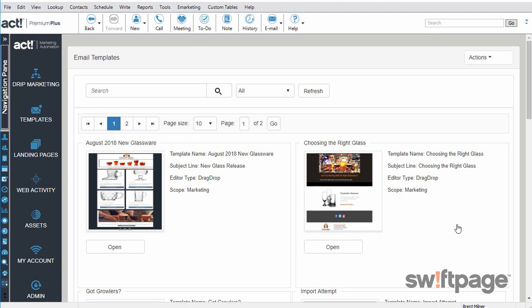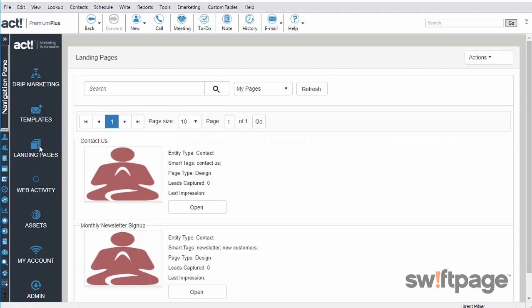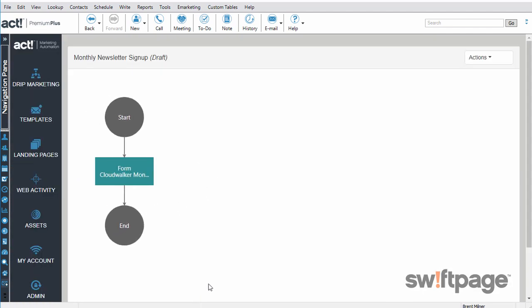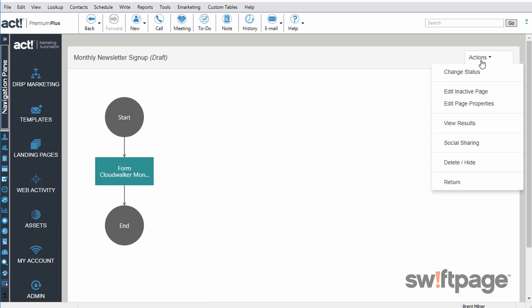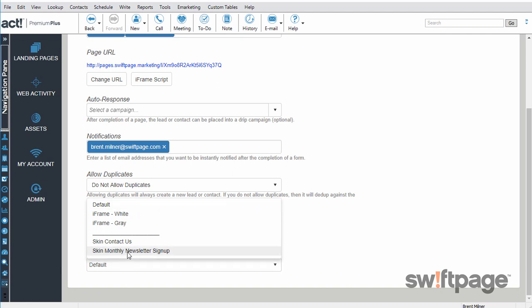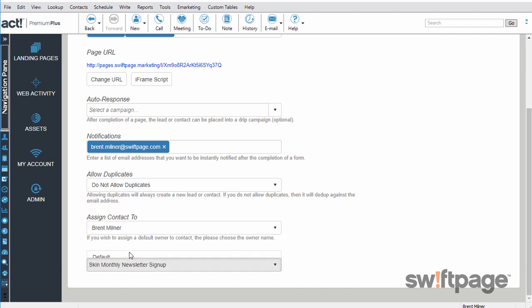Now let's add this skin to the landing page that we just created. We'll go back to the landing pages area, and then we'll open the monthly newsletter sign up landing page. Next, we'll go to the Actions menu and choose Edit Page Properties. Now we have to scroll down to the bottom and locate the Select Skin drop-down field. From it, I can now choose the new template that I just created. It's called Skin Monthly Newsletter Sign Up.